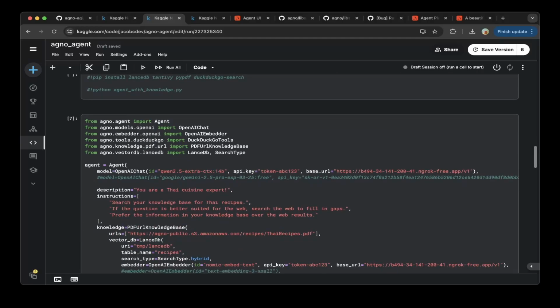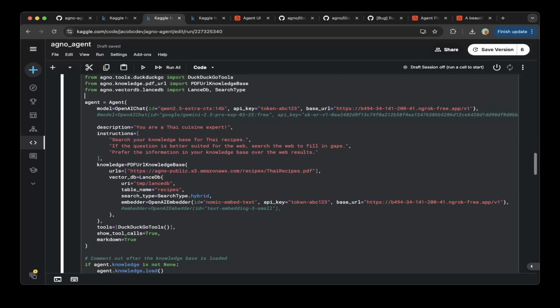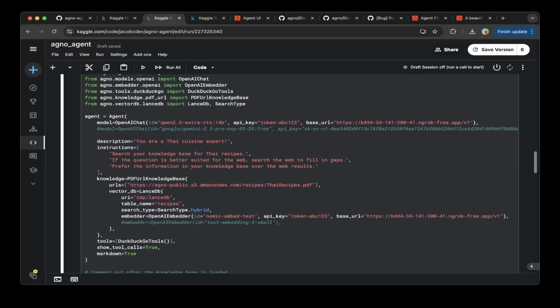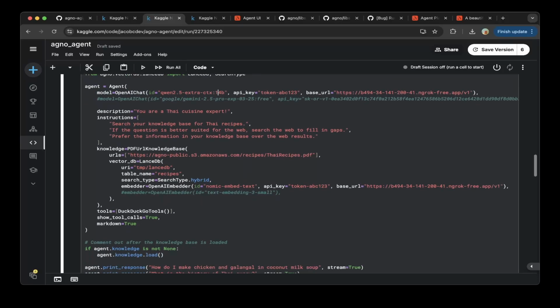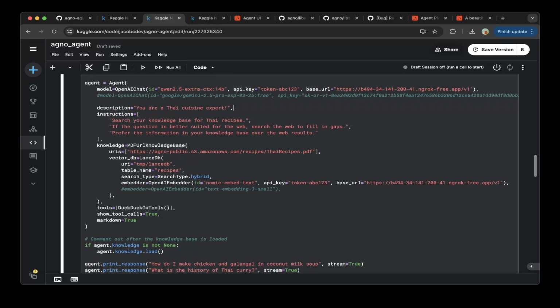Another example you can try is for a different agent or different tools. In this example, first you have to add the model as well. You can see here it's another model that's added using the Ollama endpoint, but we use the OpenAI compatible endpoint with the equivalent 2.5 extra context 14b. Then you can also add some description for the agent and also instructions for the agent.